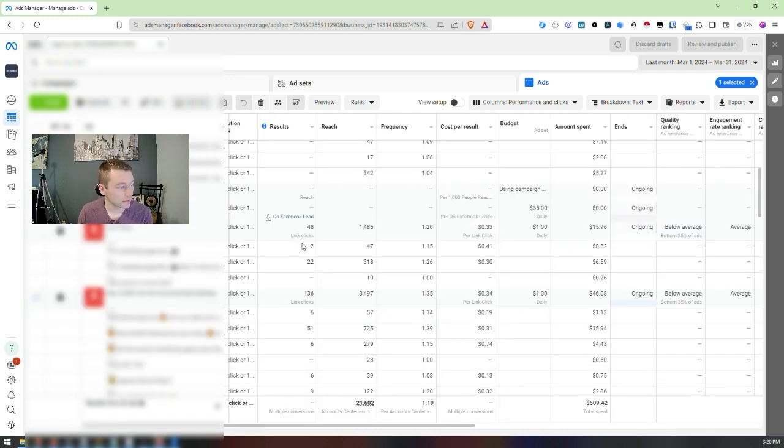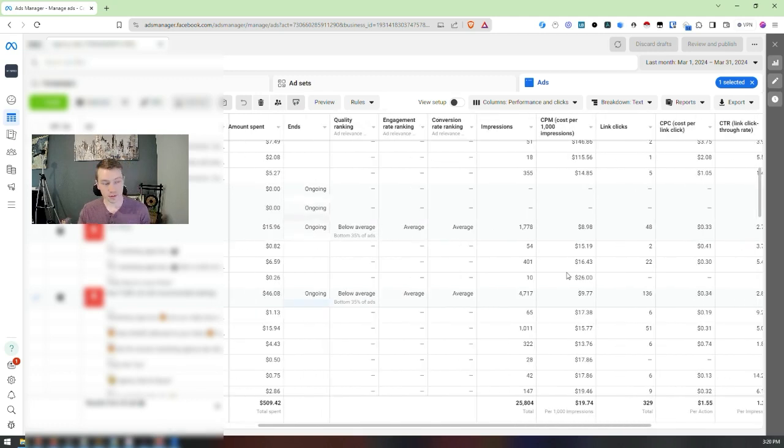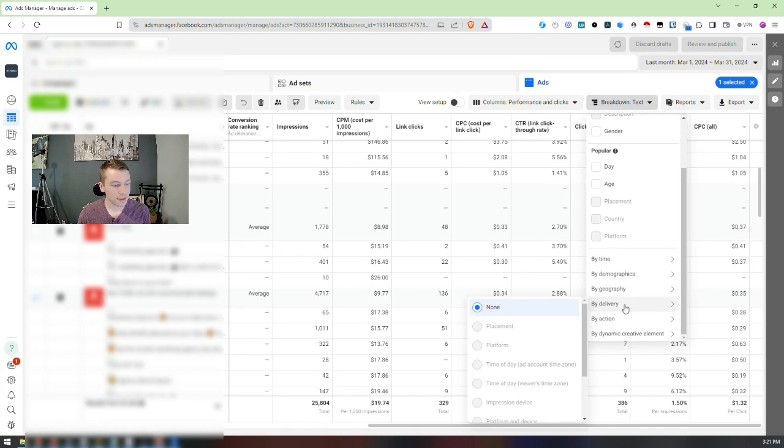All right, so check this one out. These are 3 different body copies. Okay, this one has 2 results. This one has 22 results, and you can see Facebook favors this one much more as it spent much more than its competitors or its other body copies, and it's evident in the percentages as well because we can see 5.49% link click-through rate versus 3.7 link CTR. And there's more down below, but my picture's in the way, so I can't really see what that says. But you can break it down by other DCEs as well.